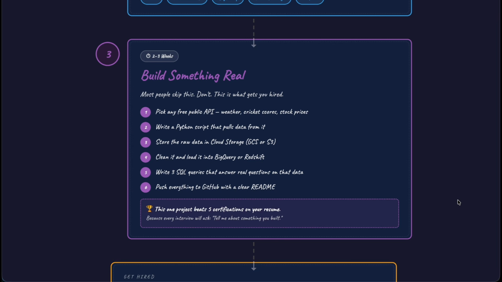The third phase, and the most important phase, is building something real, not just practicing. Most people, I imagine, skip this part. This is where you build a real project or a real pipeline or whatever you call it.